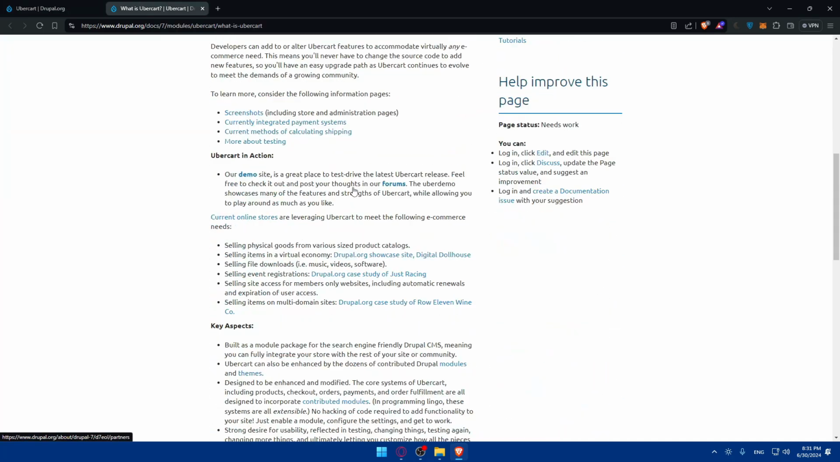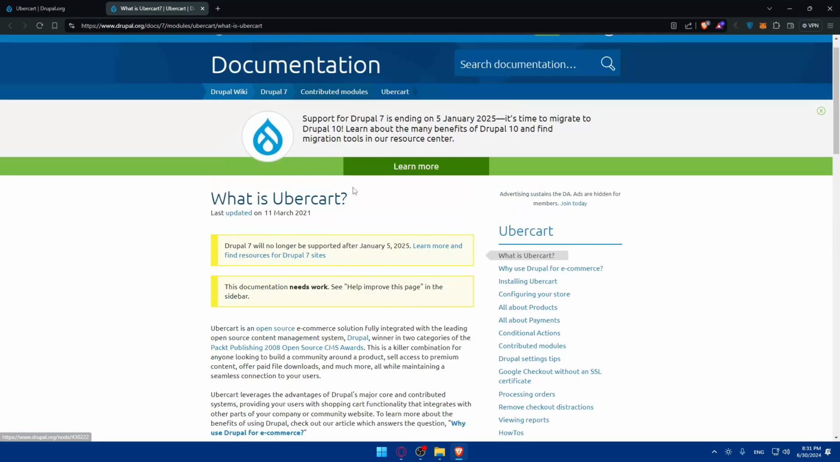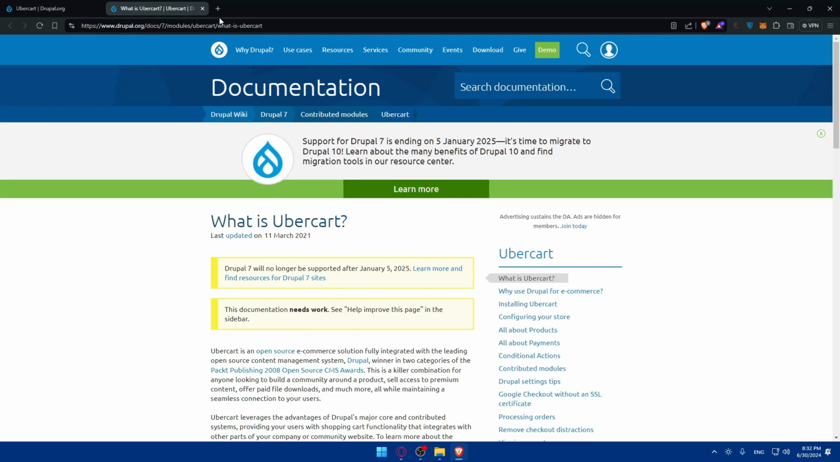Here you'll be able to see what Ubercart is, first of all, if you don't know anything about it. As you can see, Drupal 7 will no longer be supported after January 5, 2025. So learn more about finding resources for Drupal 7 sites. And this documentation needs work. See help improve this page in the sidebar if you want that.